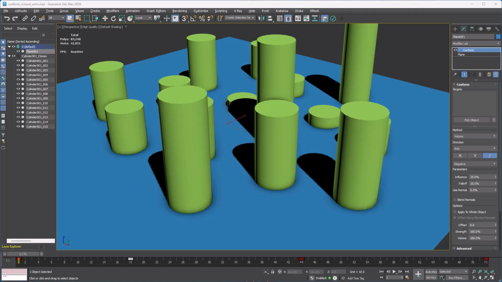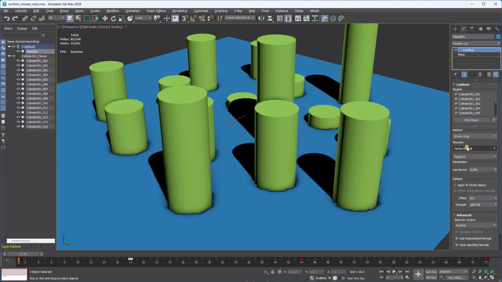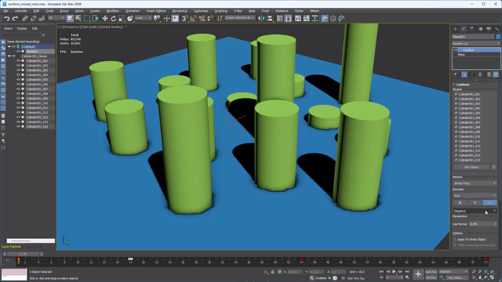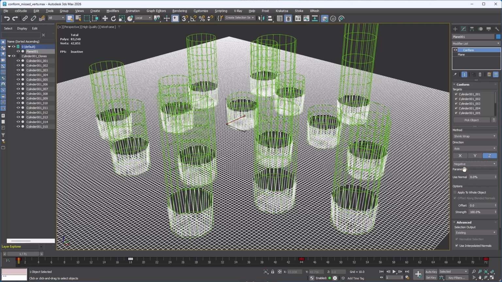I've got a plane and a bunch of cylinders here. I selected all the cylinders as conform targets, then set the method to shrink wrap with the direction set to +Z. This way, the vertices project upward and conform to the top caps of the cylinders. If we switch to negative, they conform to the bottom caps, and if we set it to closest, they'll go to whichever cap is nearer, just like we covered in the previous video.